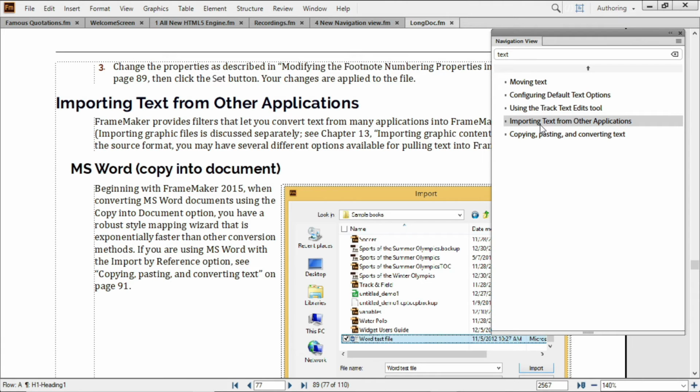Once you've seen how easy the Navigation View Panel makes it to move around in your documents, you'll wonder how you ever got along without it.